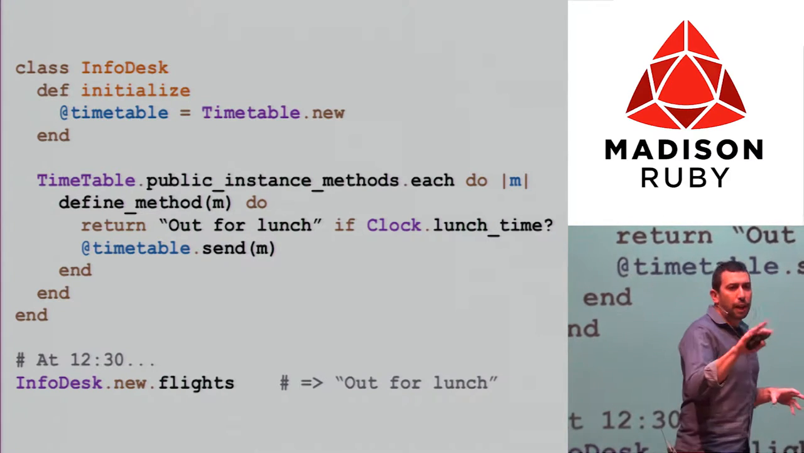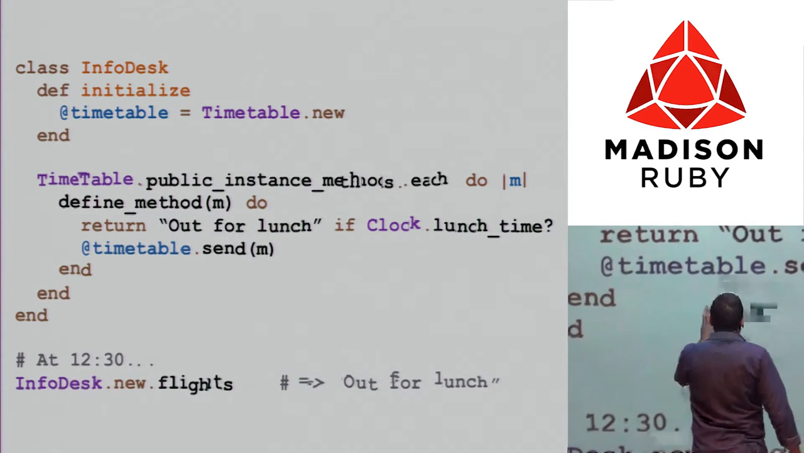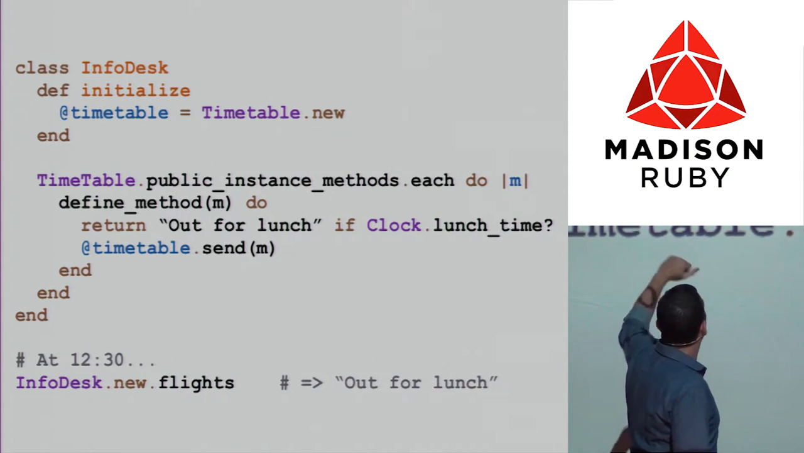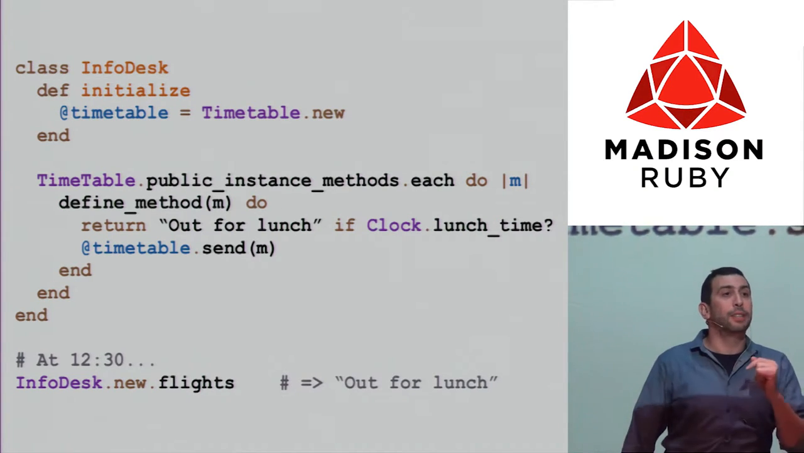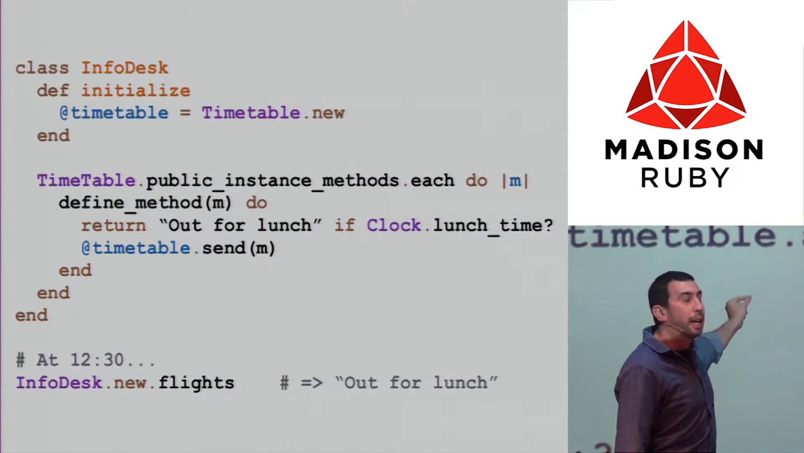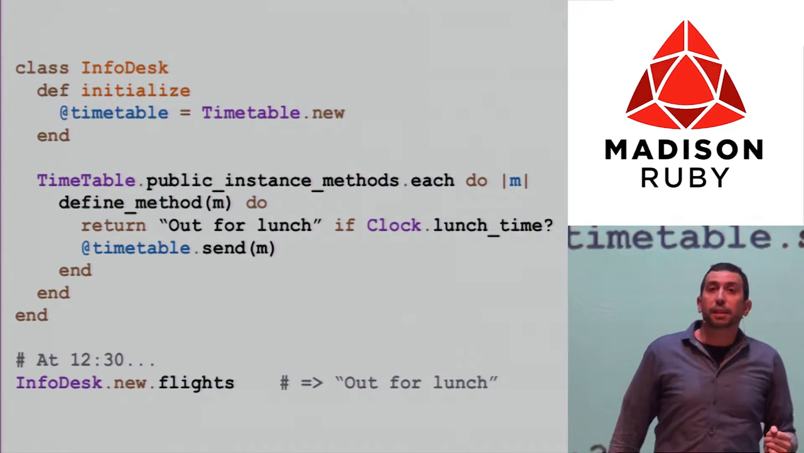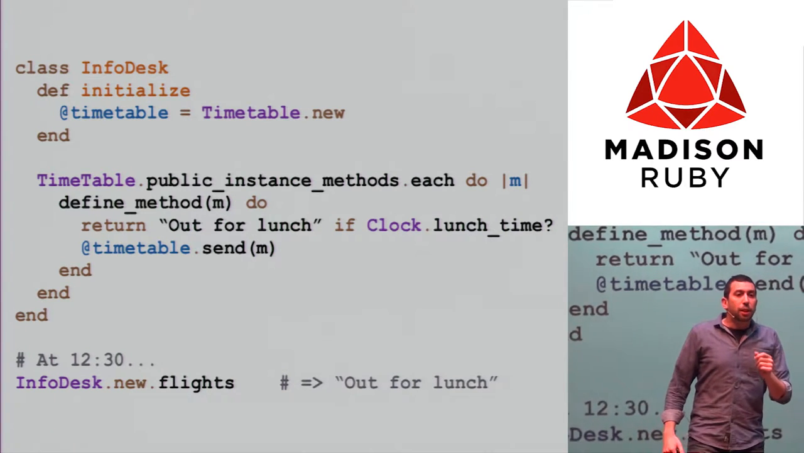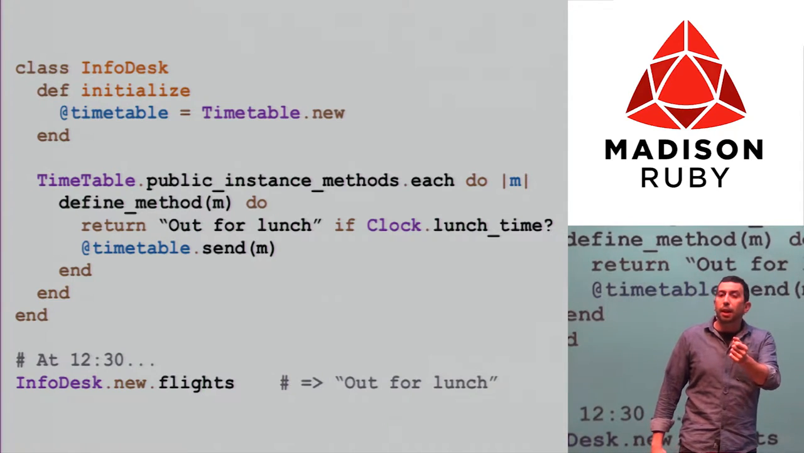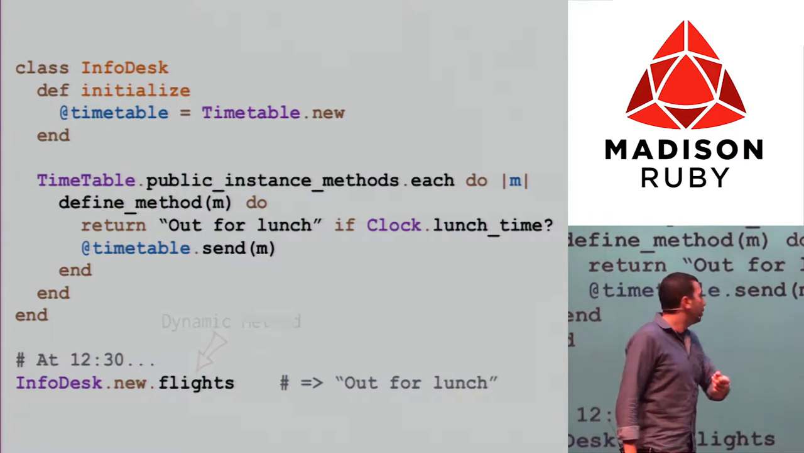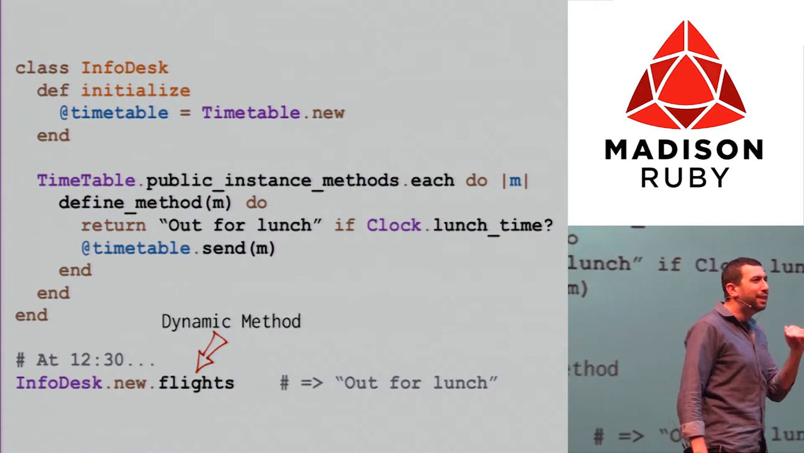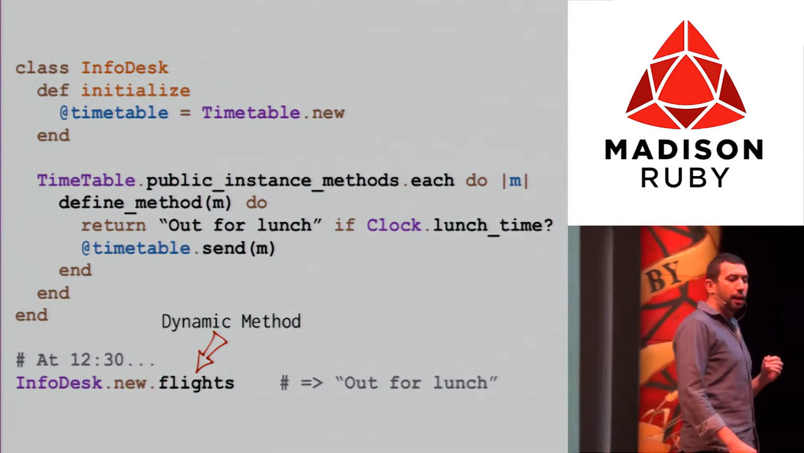Basically, I won't go into the details, but you iterate through the instance methods of timetable, and for each method in timetable, you define on the spot a new method for the InfoDesk. So these are not ghost methods anymore, they are real concrete methods, only defined dynamically. You can call them dynamic methods. If you are picky, they are dynamically defined methods.